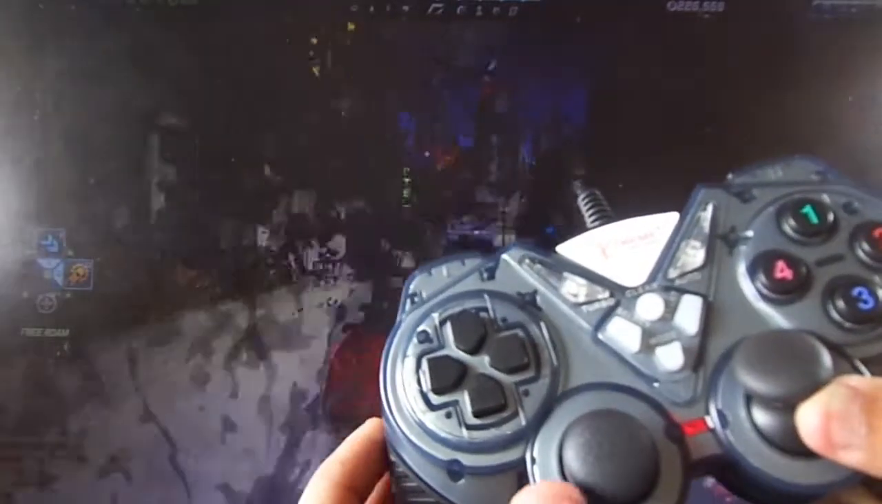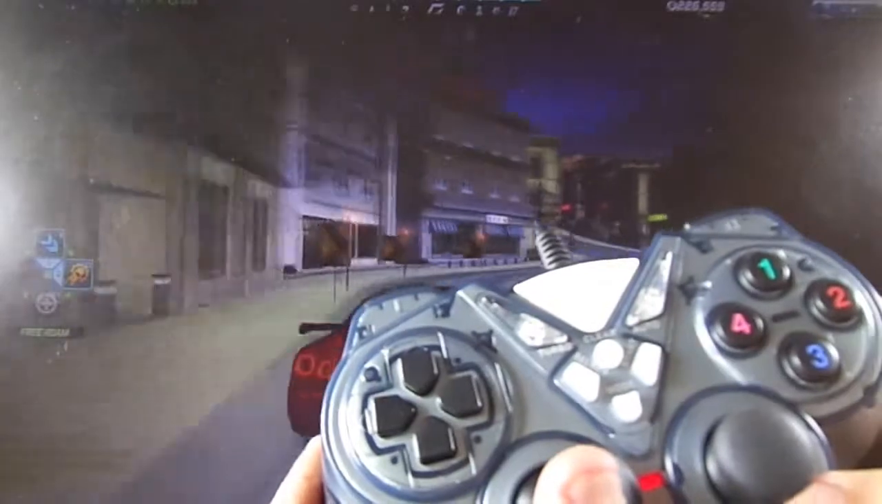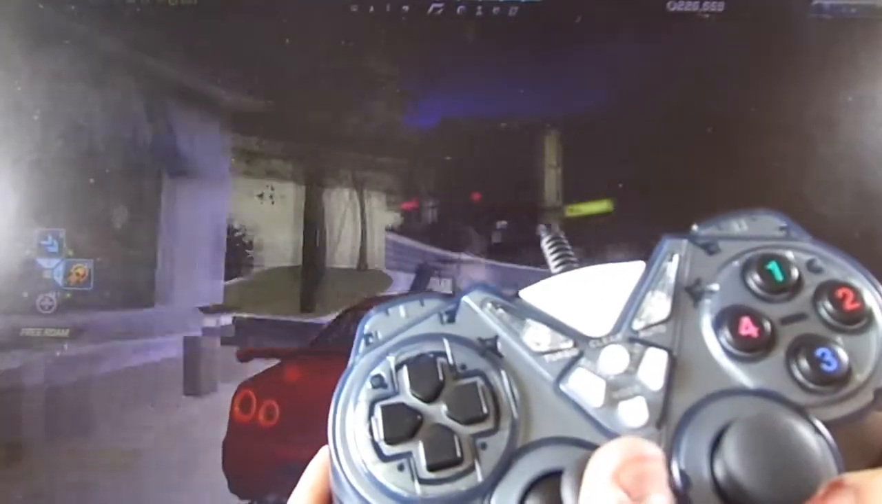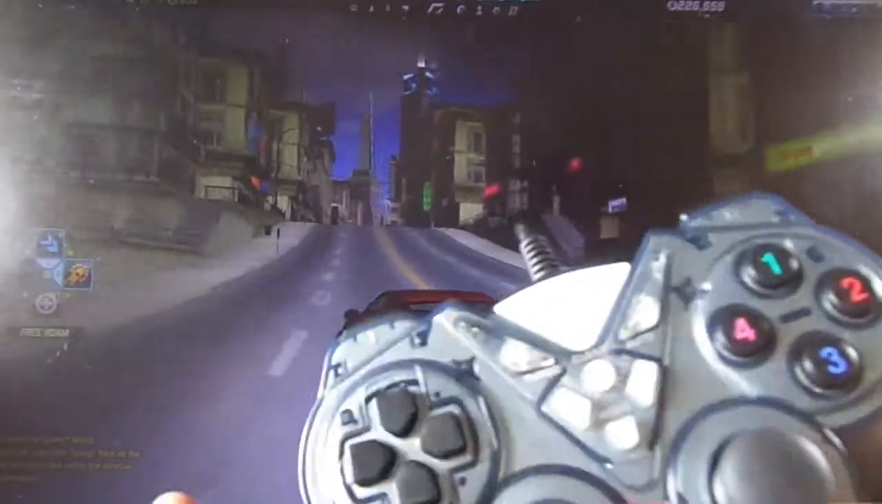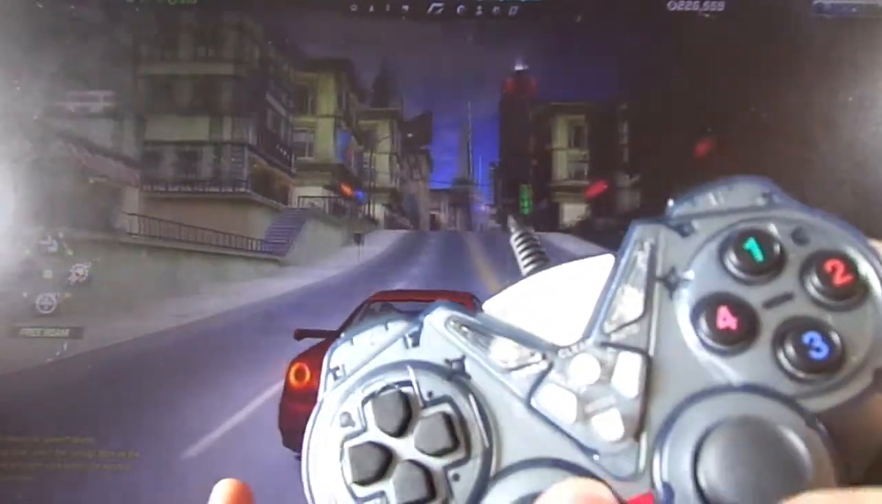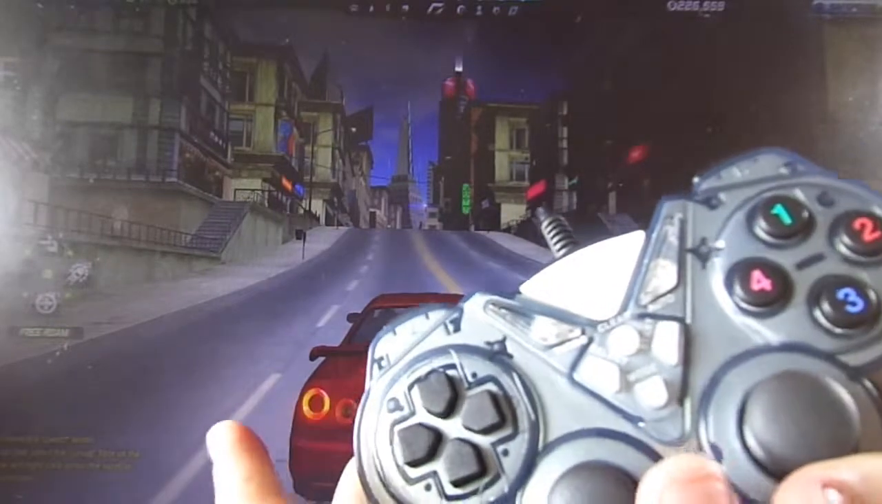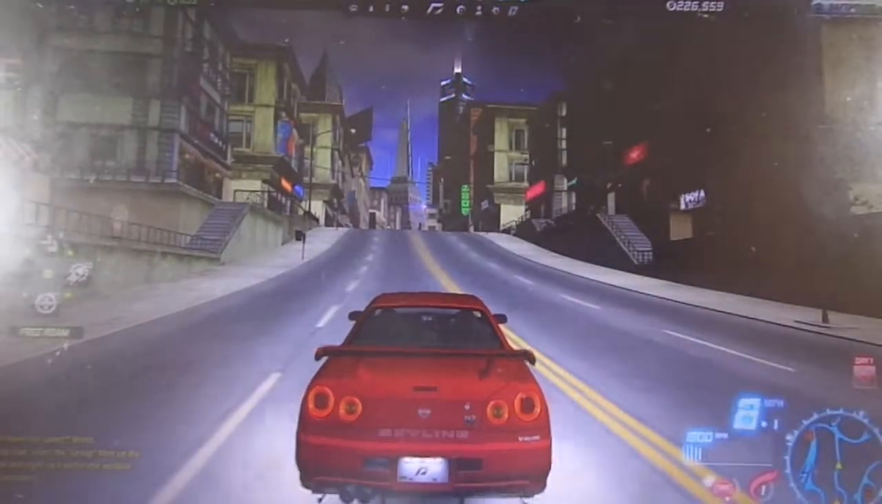When I throttle up, my car is hitting the gas pedal just fine, and when I'm turning right and left, it's working just fine. To make it fully functional, you need to configure all of your buttons over there. So I think this was a good tutorial.